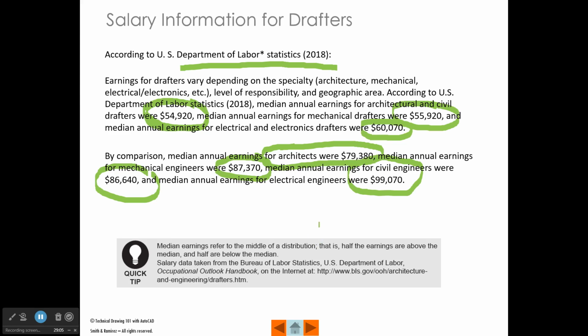Like I said, all of this was taken from the Bureau of Labor Statistics, and you can go online to the U.S. government's website, Bureau of Labor Statistics, and find out all kinds of information about jobs in drafting and engineering and architecture.